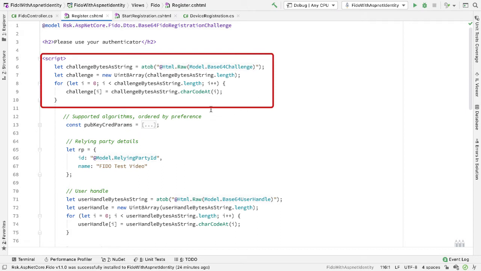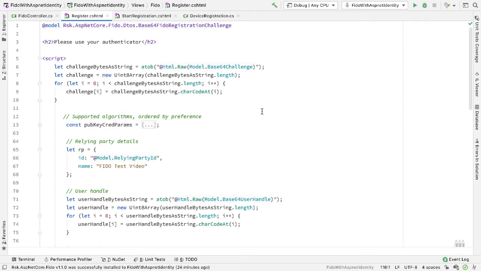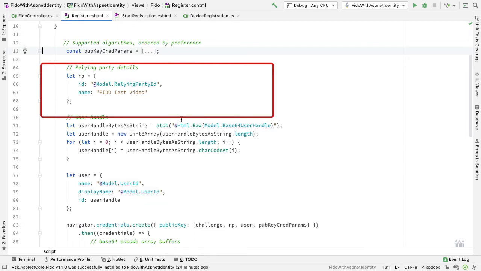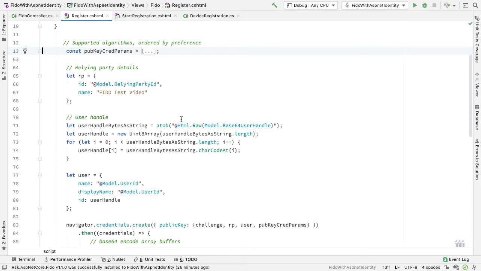So to do this, we need to get hold of the challenge in a specific format. And the code to do that is here. We need to list the public key types that we support, and that's held as an array here. If I expand this, these are ordered by preference. We have something called the relying party details. And the relying party ID will be the name of the server that we're running this code on. In our case, that will just come back as localhost.